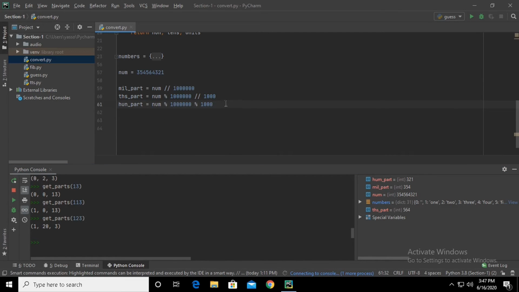We just need to call the function with each part of those. So let's call the function on the million part, get parts of mil. This will return 354. Very nice. Let's call it with the thousand part. This will return 564. This is very nice. And let's call it with the hundreds part.